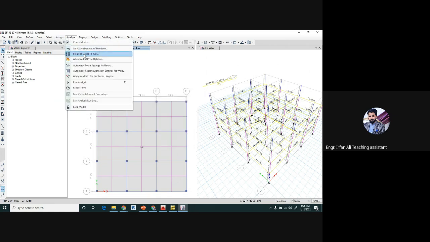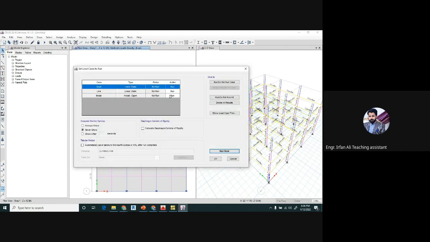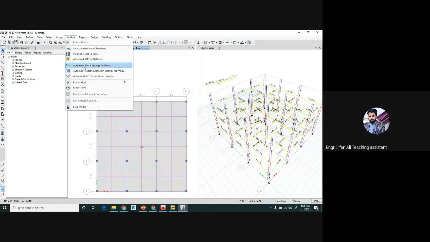Next is the set load cases to run. If you want to run specific cases, you can select them from here. For example, if you do not want to run a case, you have to click on do not run. So this case will not run, but all other cases will run, right? These are the options, for example, automatic meshing, and this is run analysis.